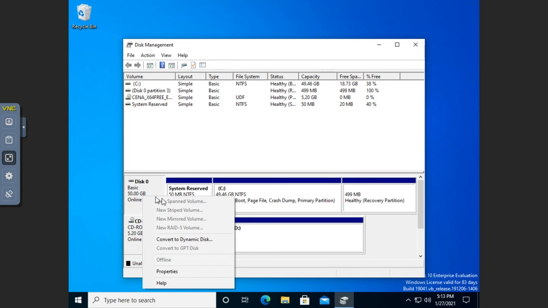You can right-click on a disk and work with several different things. We're going to look at some of these in another video, but you've got a couple of options here. You can convert it to a dynamic disk. You see right here it says this is a basic disk. Basic disks can hold simple partitions and that's it. Dynamic disks can hold volumes, and then we have access to all of these different options for our volumes.